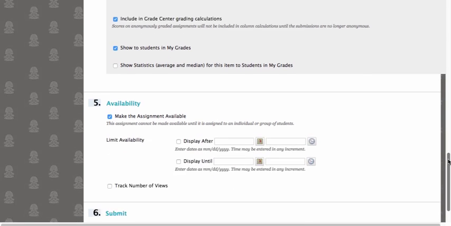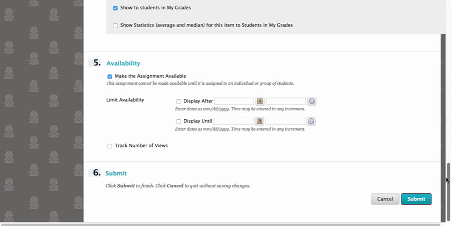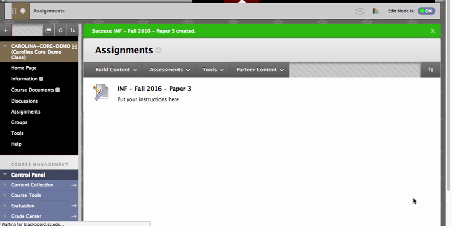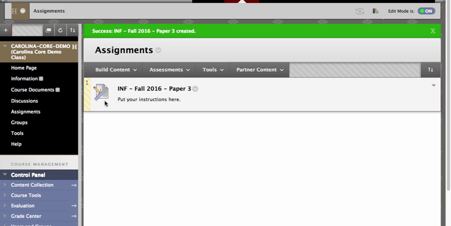The next section, number 5, is availability. Make sure the assignment is available. You can limit the dates the students can see the assignment here, and you can choose whether or not to track the number of views. Number 6 is submit. This is where you submit your assignment. Confirm that you created the Blackboard assignment correctly by looking at the icon. A Blackboard assignment icon is a piece of paper with a ruler and pencil.